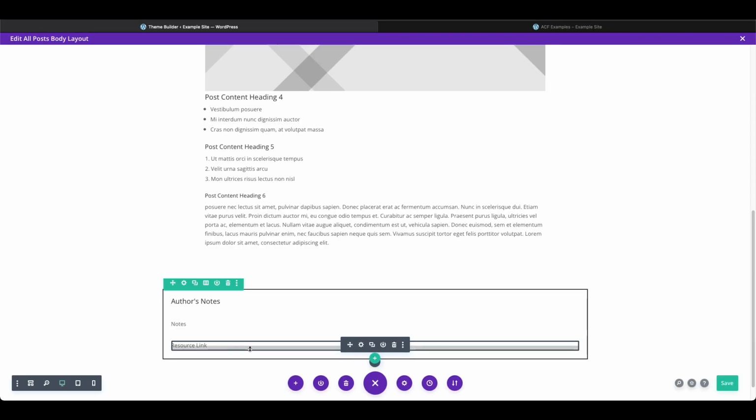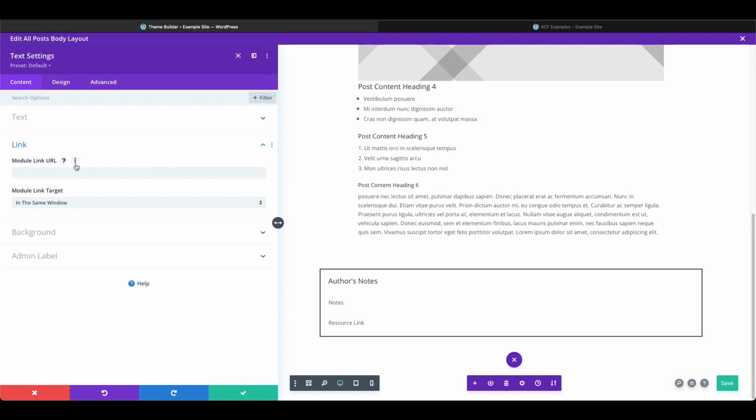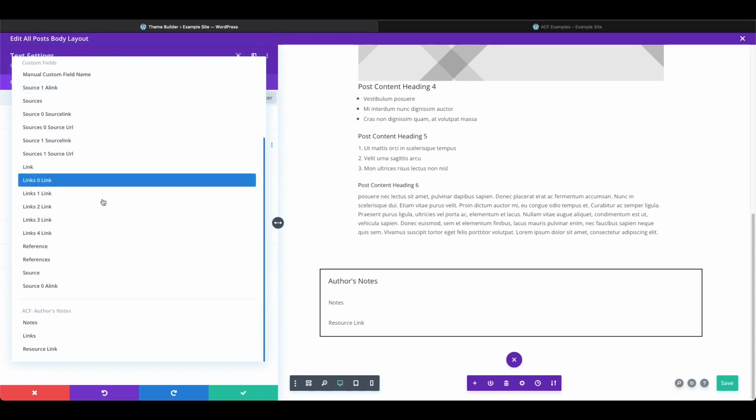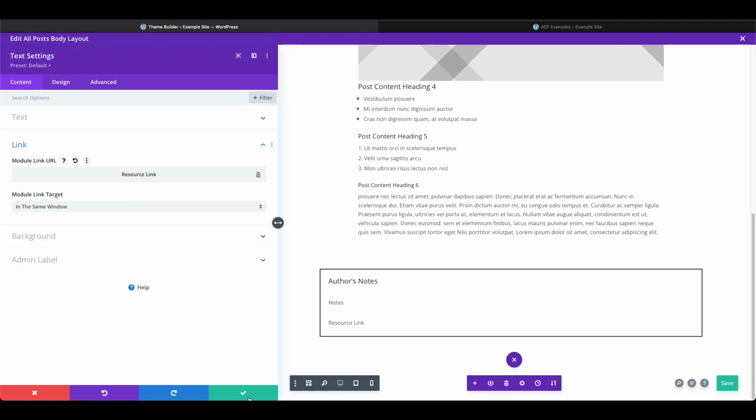Okay, so now that we're in this field, let's go back and select this. And what we could do is now create a link for this. And in this link for the module, which is just the text box, okay, we can make a module link URL. And we could use the data from that resource link. So let's come in here, once again, go down here and select link, resource link.